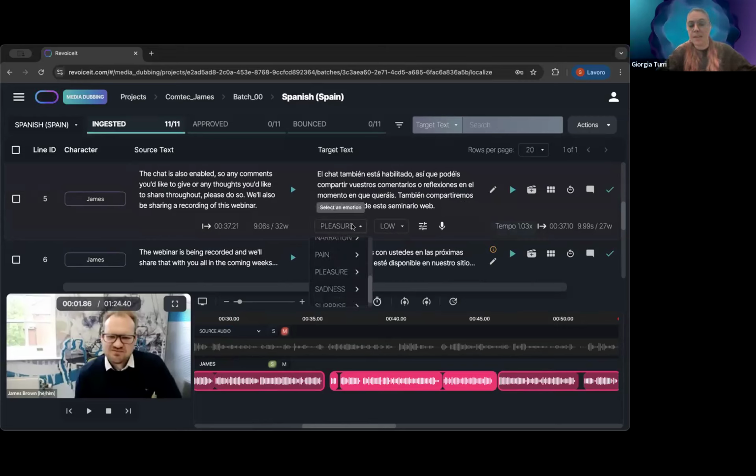So we set 8 core emotions with 3 levels of intensity. So depending on the content, you can tweak each line with a different emotion. We decided that for this content, pleasure low, meaning it's a narration with a little bit of pleasure inside because it's marketing content, so it should be very appealing. It would be perfect for this reason to put pleasure low. Of course, you can tweak it.